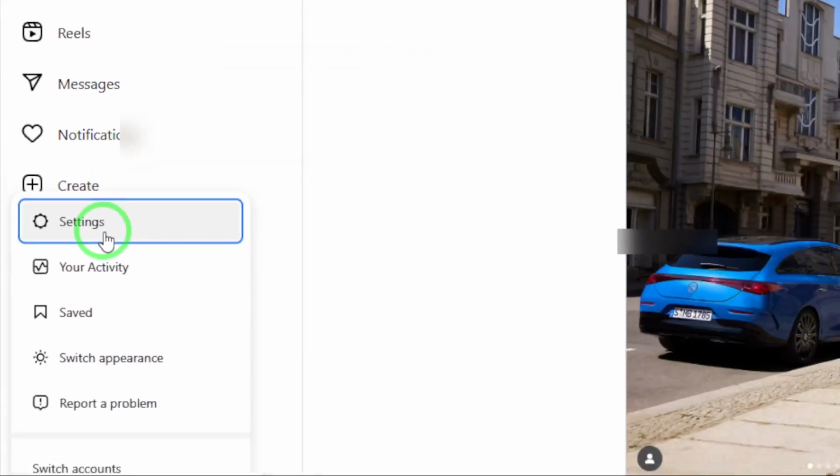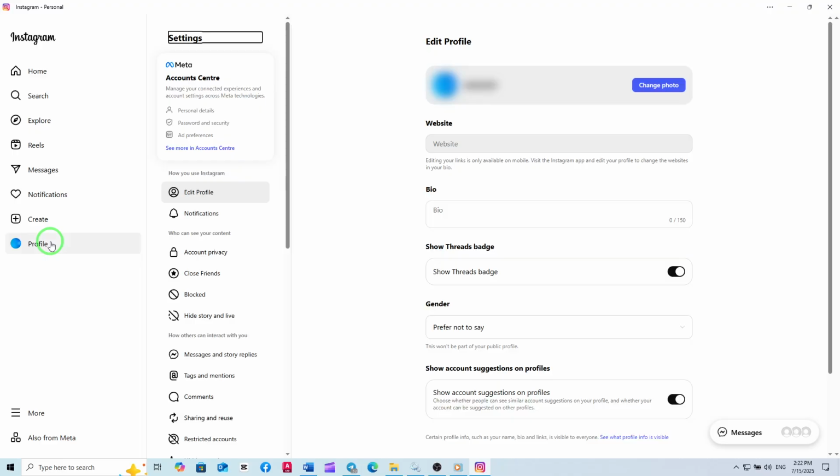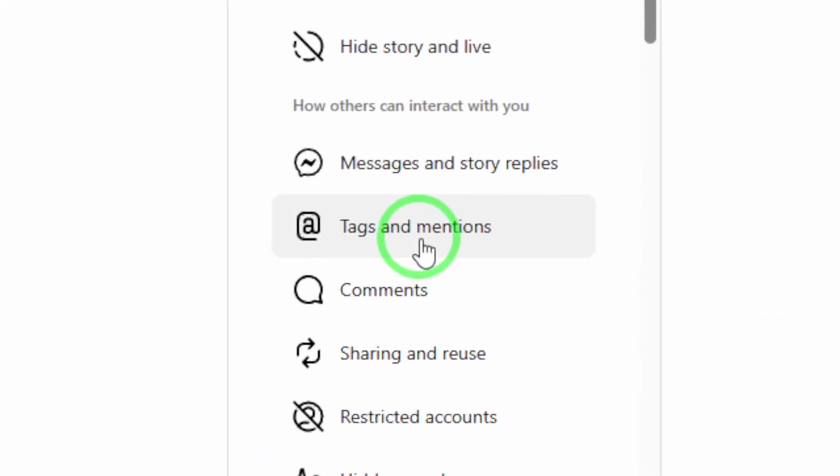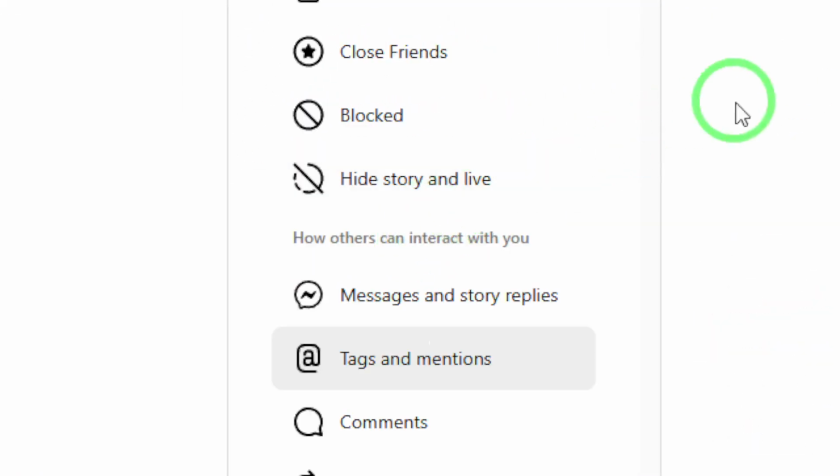From the menu, select Settings. This will take you to a new page where you can adjust various aspects of your Instagram experience. In the Settings menu, find and click on Tags and Mentions. This section is dedicated to how you manage tags and who can mention you on the platform.